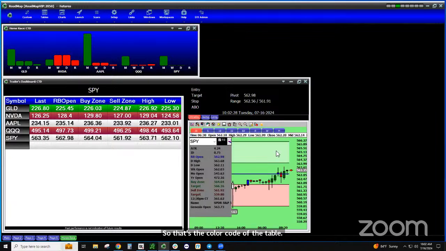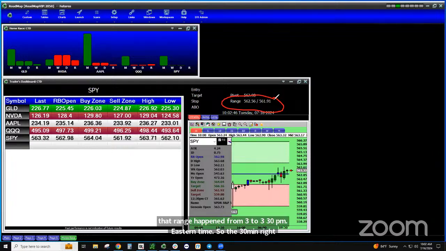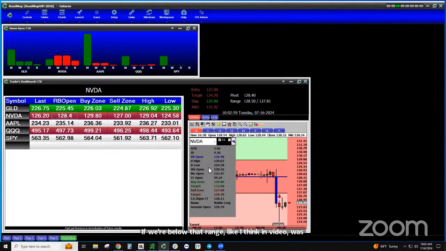As for the color code of the chart, you can see the SPY's background of the chart itself is green. That's because it's above this range from yesterday. That range happened from 3 to 3:30 p.m. Eastern time, the 30 minutes right before our final reference part of the day. If we get into overnight trading or the next trade day, if we're above that range, the background of the chart goes green. If we're below that range, like I think NVIDIA was, the background of the chart goes red.